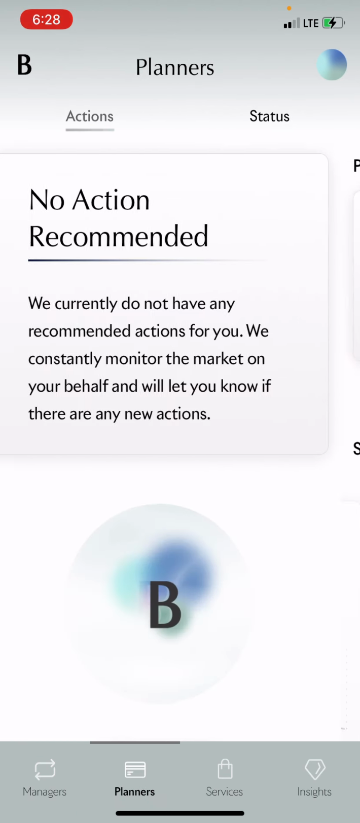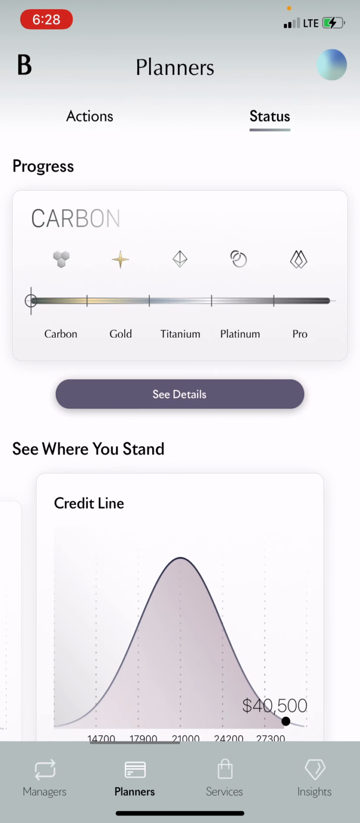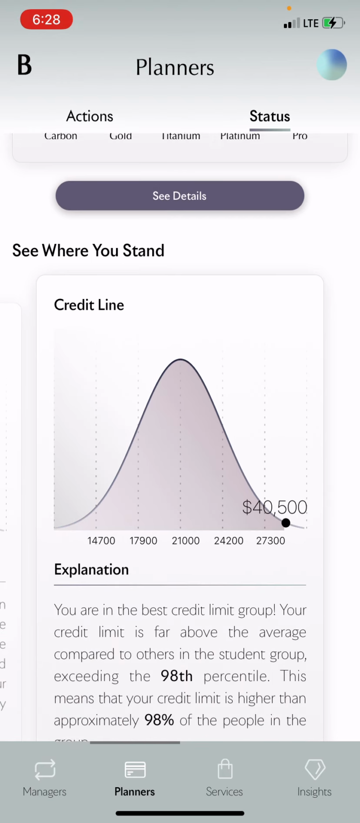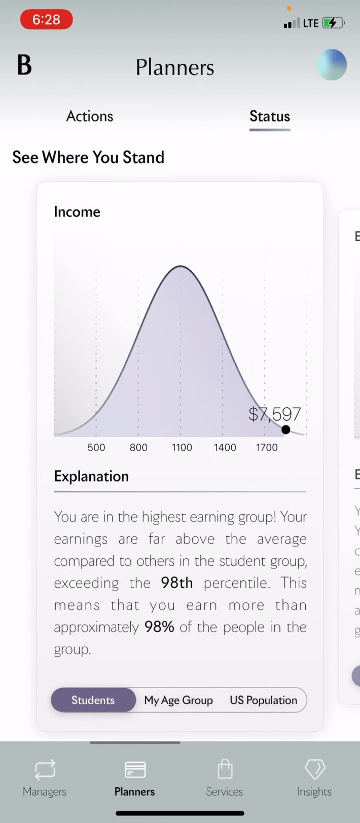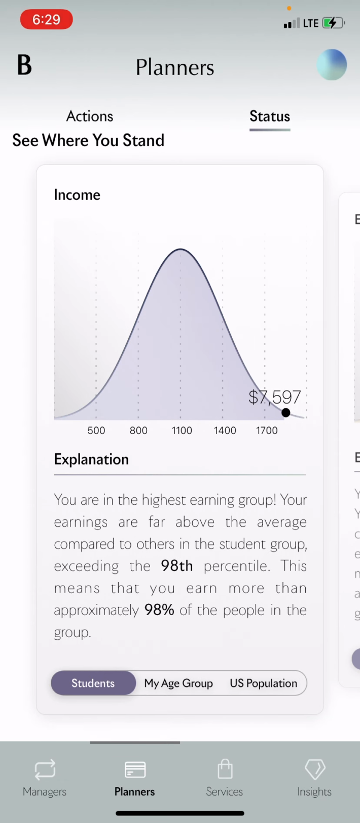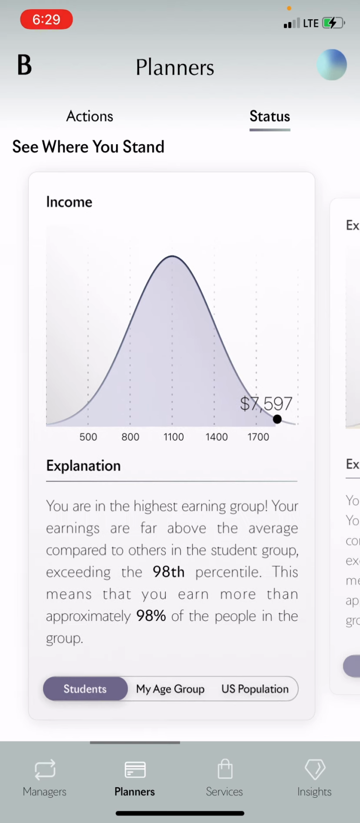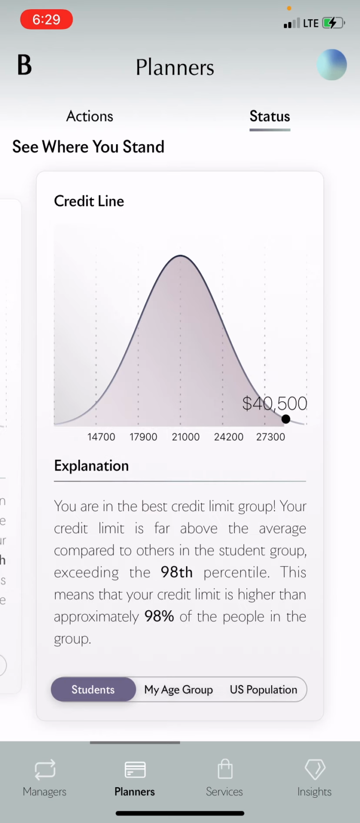Now, in terms of planners, what you have are some actions. This user currently doesn't have actions, but actions could vary depending on your current status. Now, in terms of the user status, you can see the user is in Carbon. We give them some quick statistics about how they're doing compared to their relevant age groups, student groups, and in general the US population. You can see in terms of income, expense, credit score, and credit line.